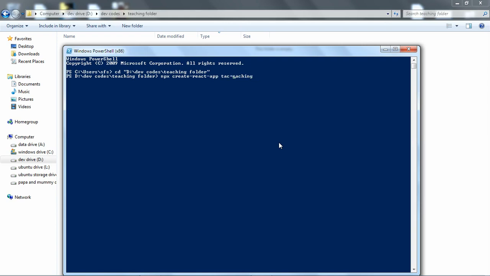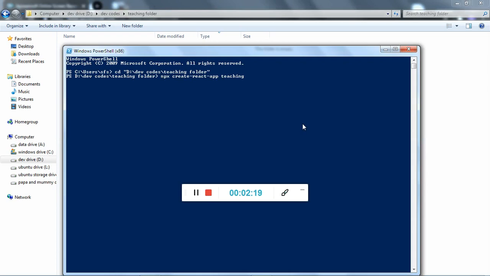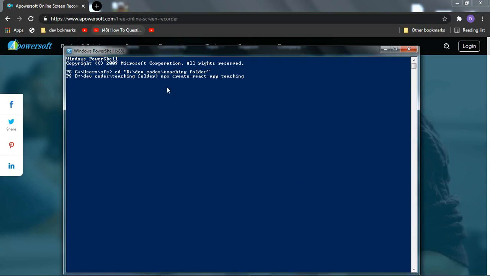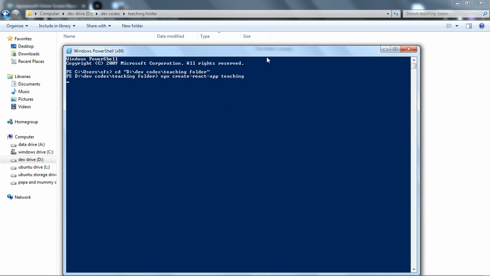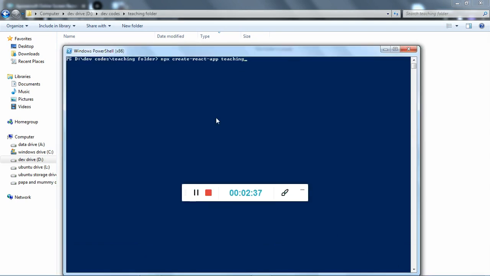I'll show the meaning of this. After installing the Node.js interpreter, you say npx create-react-app and then the app name, which is teaching. So npx create-react-app and then the app's name, and then hit enter. Now we can say npx create-react-app teaching.